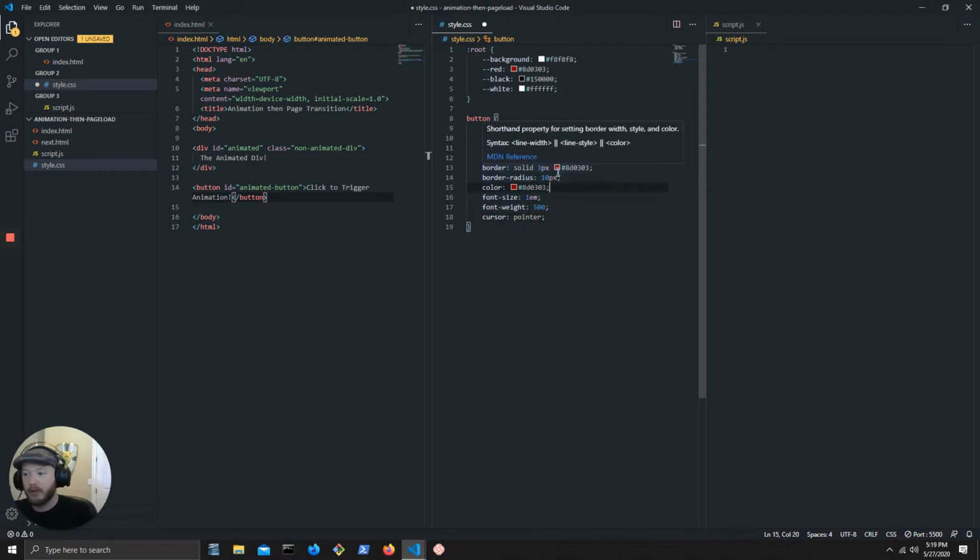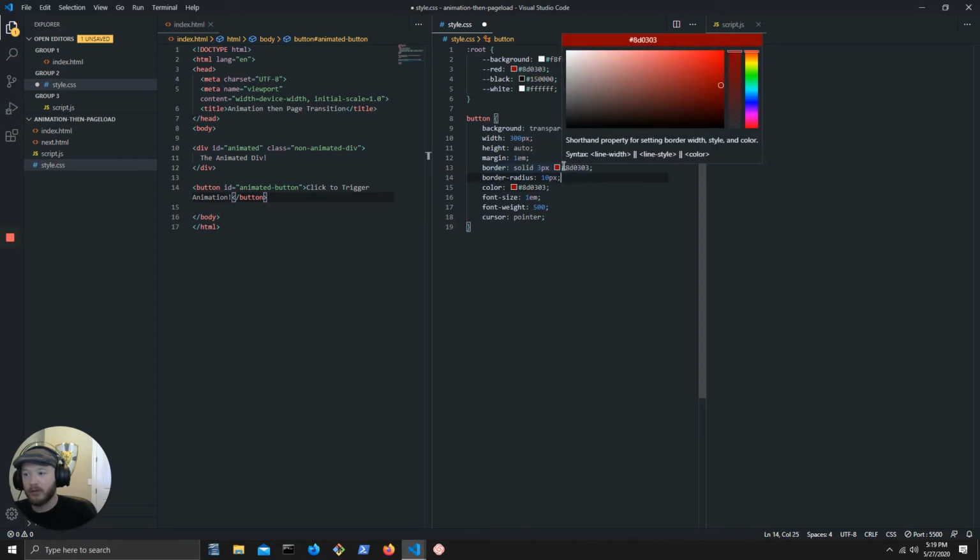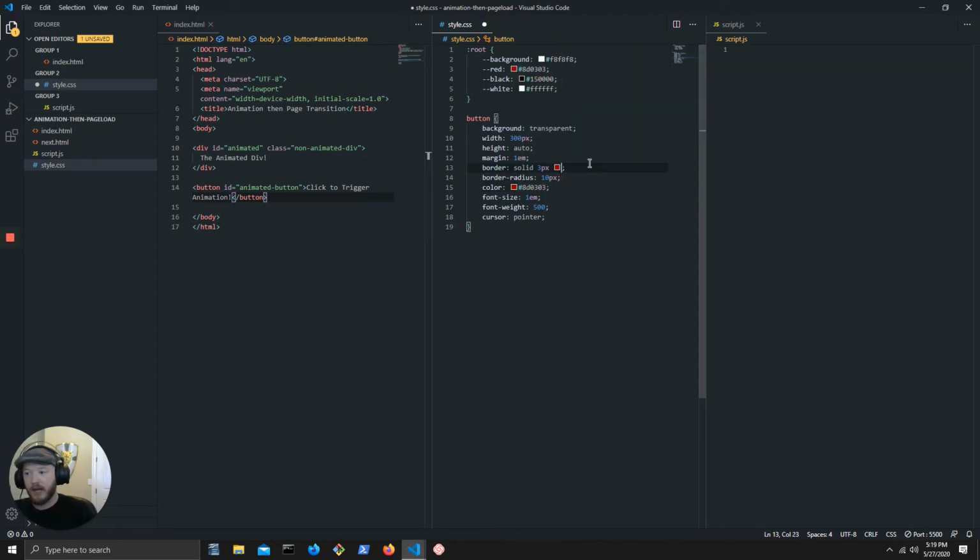Now, one thing I am going to do though is instead of using these hexadecimals here, we're going to call it as a variable. So I'm going to just delete that, and instead of typing in the color red with the hexadecimal value, we're going to go var, and then call that variable name red, and we'll do the same thing down here where the other color is. Cool.